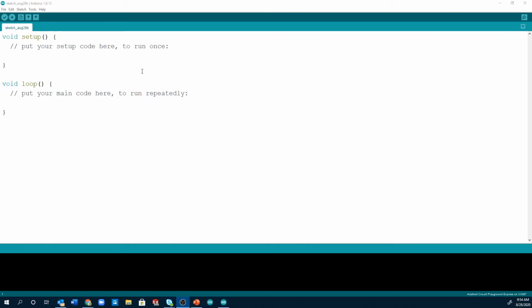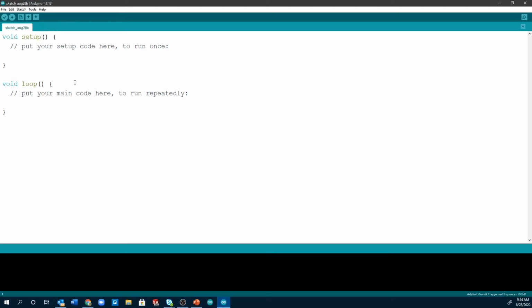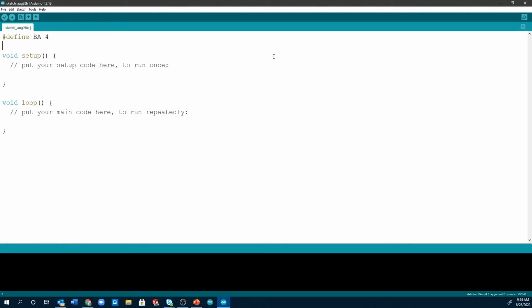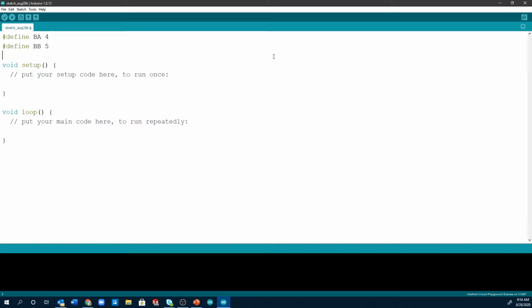So the first thing we're going to do is define the button pins. And we know from previously that on the Circuit Playground, define, button A is going to be on 4 and button B is going to be on 5. So we're going to go ahead and set those up, and we're going to use the built-in pull-down resistor to prevent the buttons from doing things that we don't want them to.